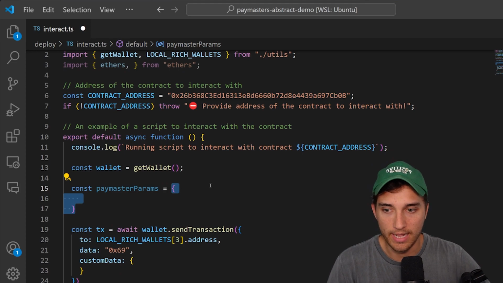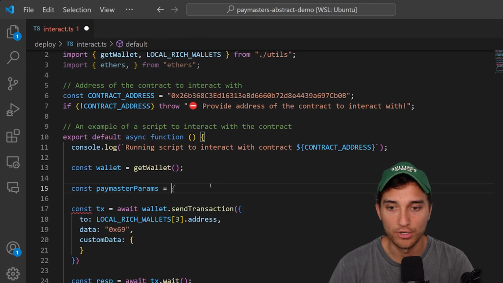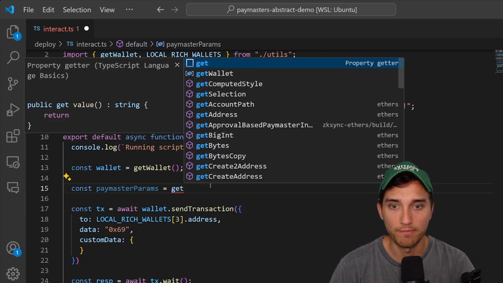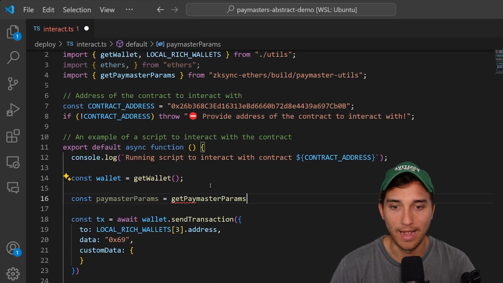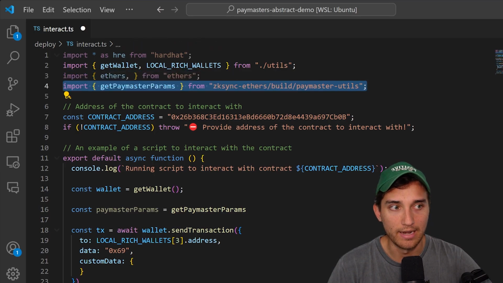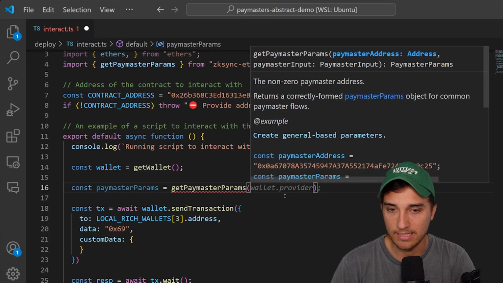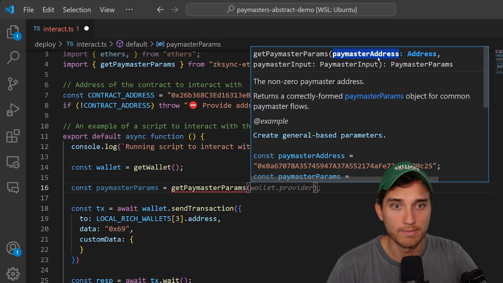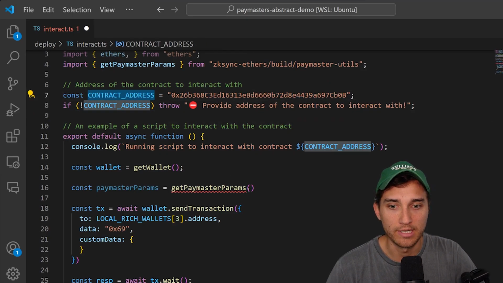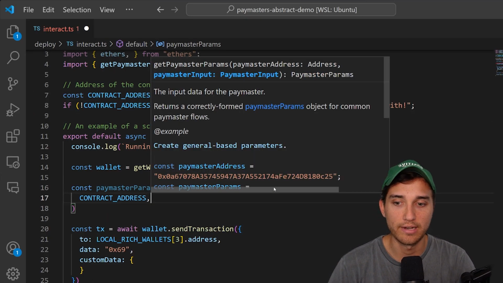So the first one is actually, we're not going to generate an empty object. We're going to use this helper function, getPaymasterParams, and that is imported on line number 4 here. And what that expects is, as you can see, first of all, again, the address of the paymaster, which is what we originally provided. So we can use contract address for that.